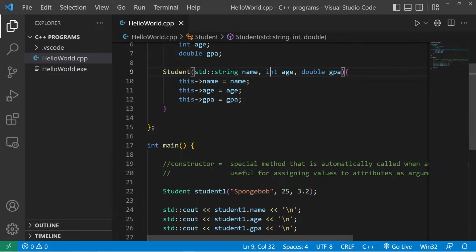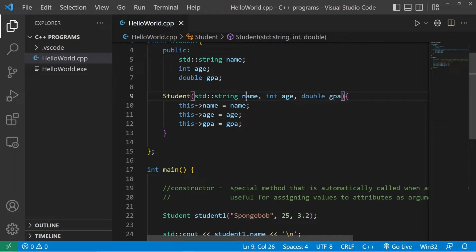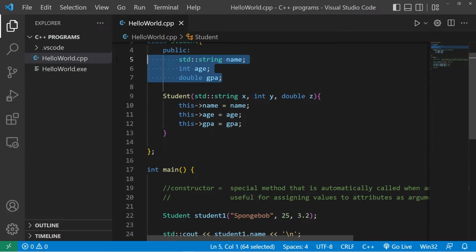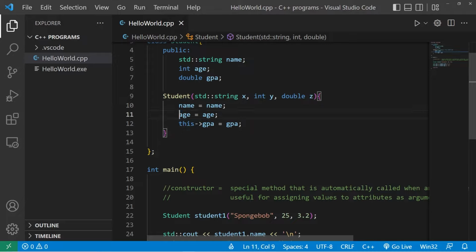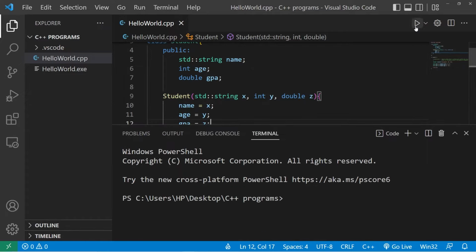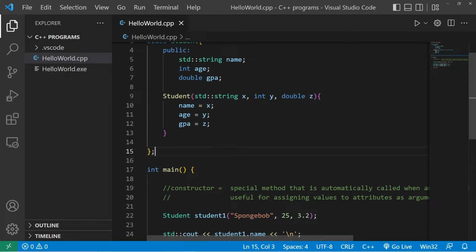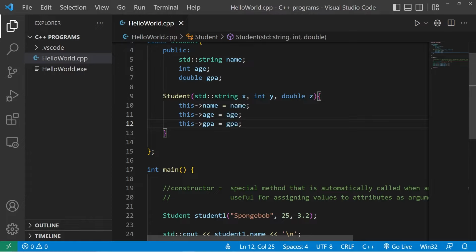So another way in which you may see this constructor set up is with the parameter names being different from the attribute names. Perhaps instead of name, age, and GPA, let's say X, Y, then Z. If the attribute names are different from the parameter names, you don't need this keyword. You could say name equals X, age equals Y, GPA equals Z. And this would work too. If you prefer this way of doing things, you can do that. Just my own personal preference, I like to use this keyword and then keep my parameters the same. But that's just me. You do you.